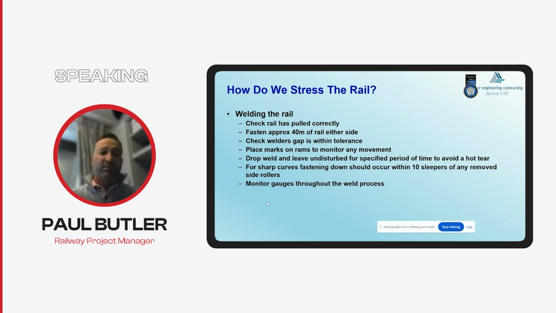But the key thing is you need to monitor your gauges throughout the weld process, particularly the pressure and the pull force. If you're having to use a significant amount more pull force than you expect, then that would suggest that you have an obstruction somewhere that's causing you an issue.